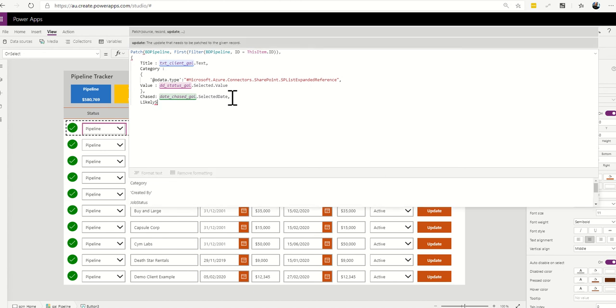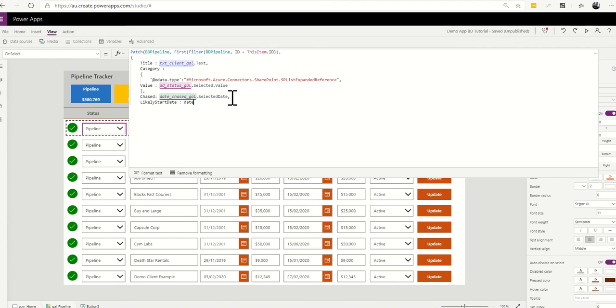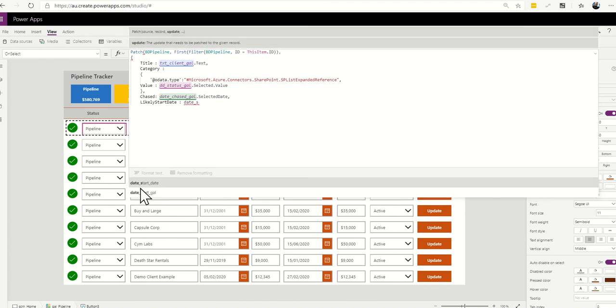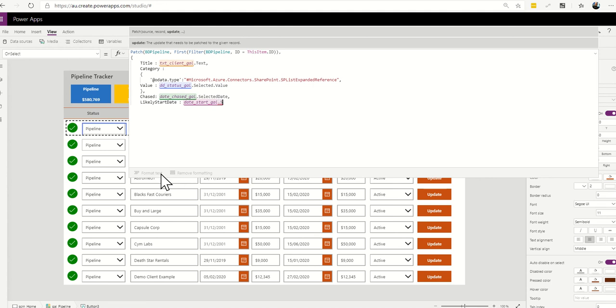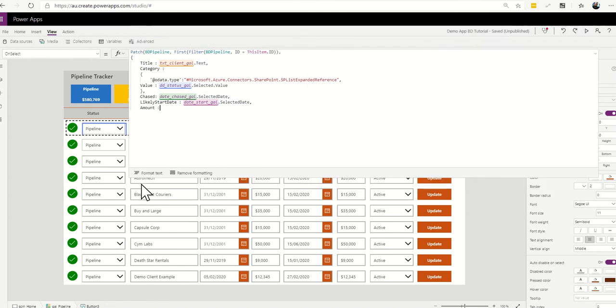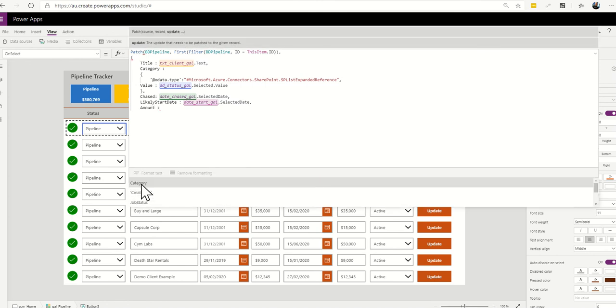Like the start date, colon, and again date start. Did I call it? Yep, date start gal dot selected, and you'll see it pop up anyway there, right? So we can skip through that a bit quicker. The amount, that's the budget amount coming in. Now that's a number field in SharePoint, if you made it a number field.